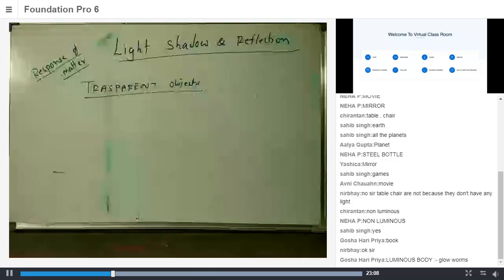Okay, Nirbhay, can you go ahead? Sahib, you already gave an answer, right? Sir, objects that have no color and we can't see are called transparent objects. So objects which we can't see are transparent objects, without color. Yes, Neha. It is a medium substance through which light can be propagated easily.